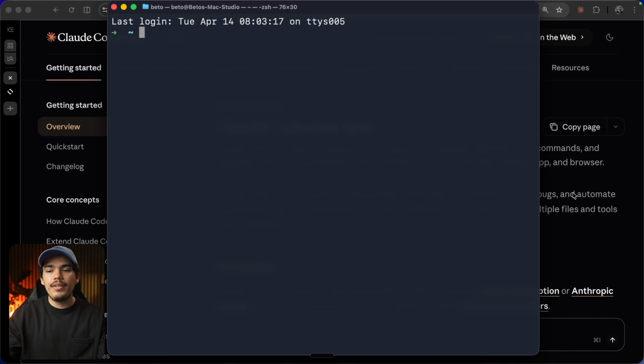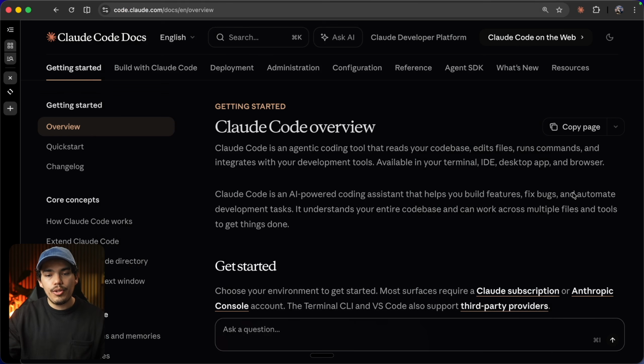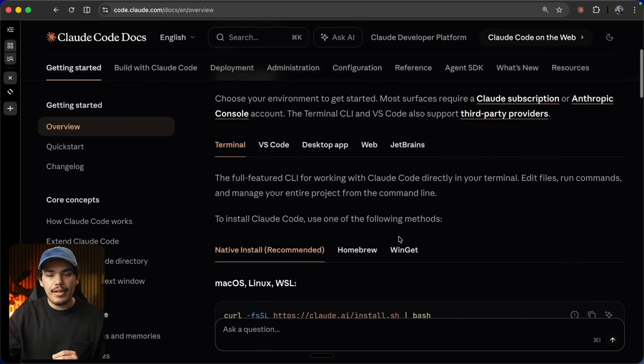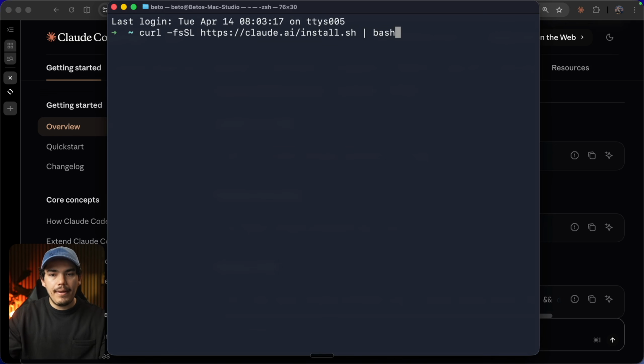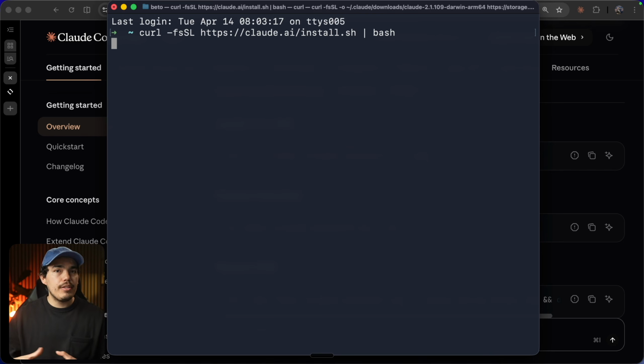This is the terminal, and this is how you install Claude Code, by running the following command. You can pause the video and copy this command, or just go directly to this link, copy it, then go back to your terminal, paste it in here, and this command will install Claude on your computer. That's basically all you need to do.